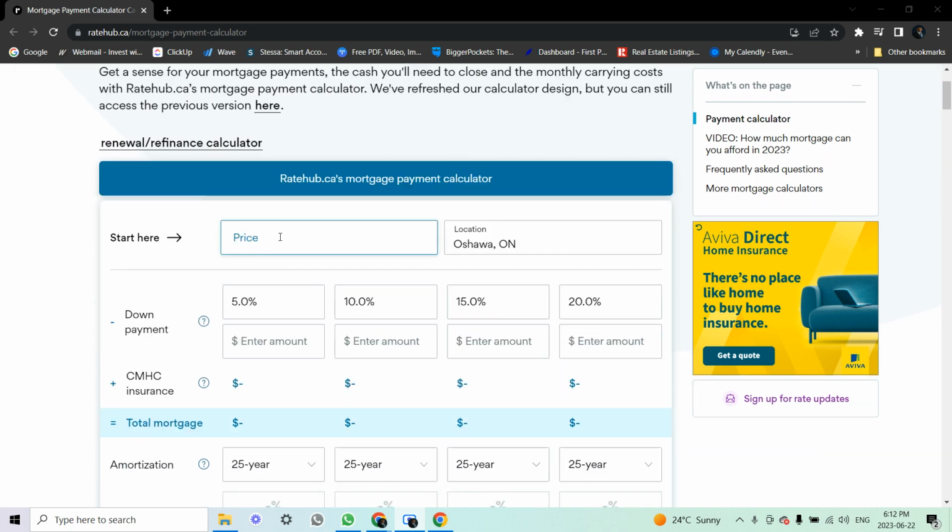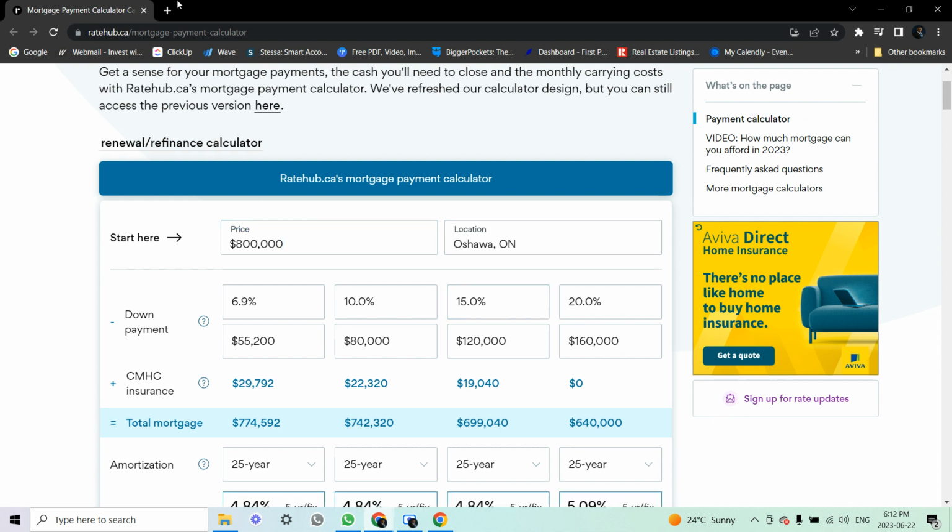So very easily, the first thing you got to do, just start with the price. So whether it's an offer you have on the table or whether it's just a purchase price you have in mind, put something in there and you can start seeing and playing around with the mortgage calculator. So let's do an average price. Let's do 800,000, and we're in Oshawa because Durham Region is the best.